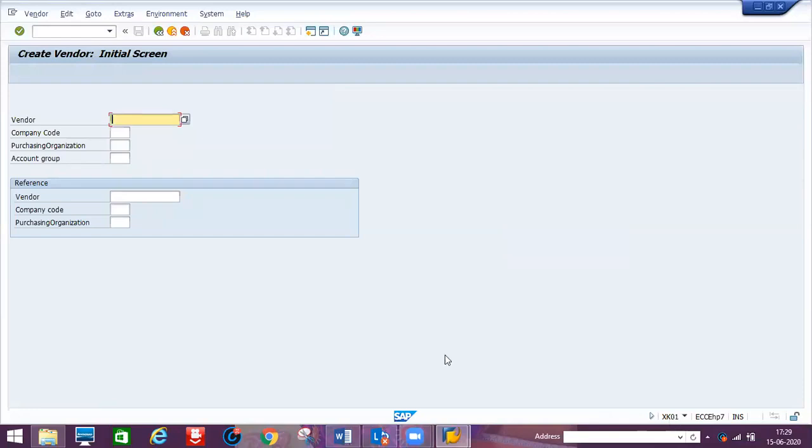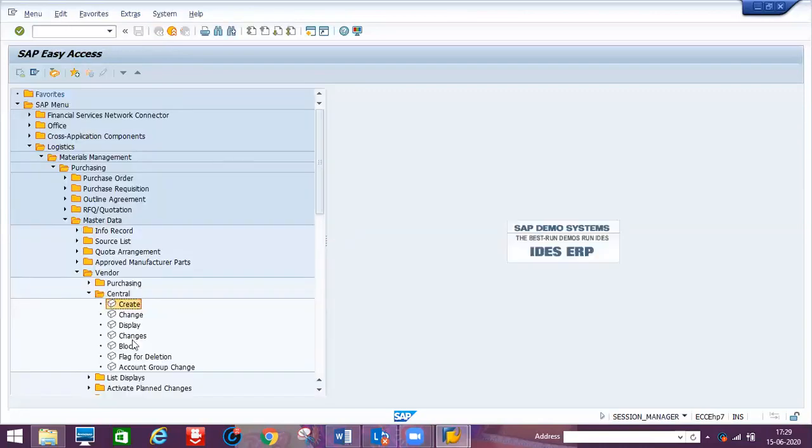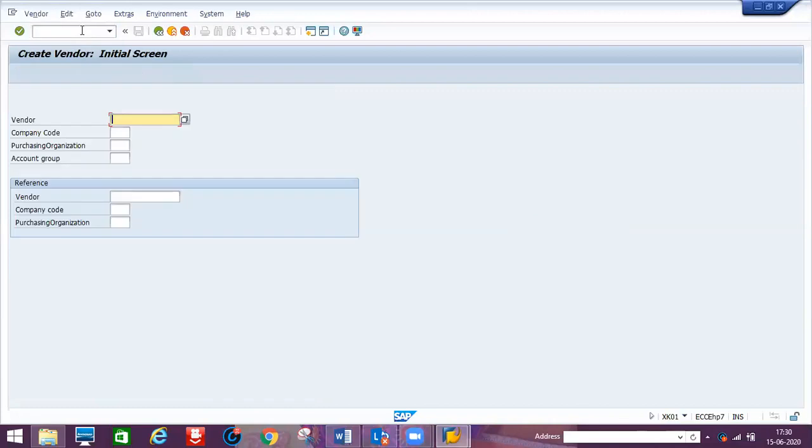If you don't want to go through this navigation path and all the steps involved, you can directly log into XK01. It will show the vendor screen, the same screen. See, this screen only.